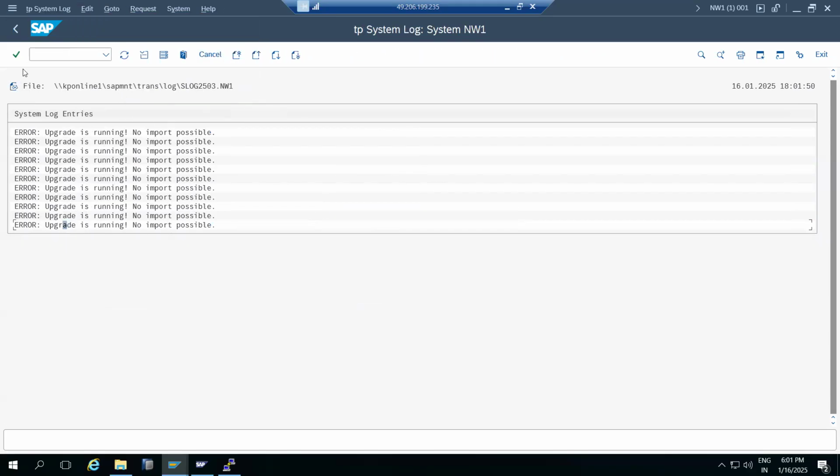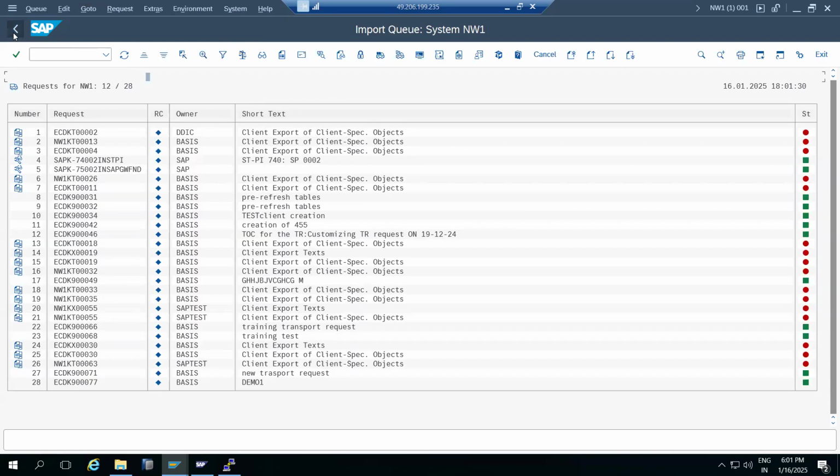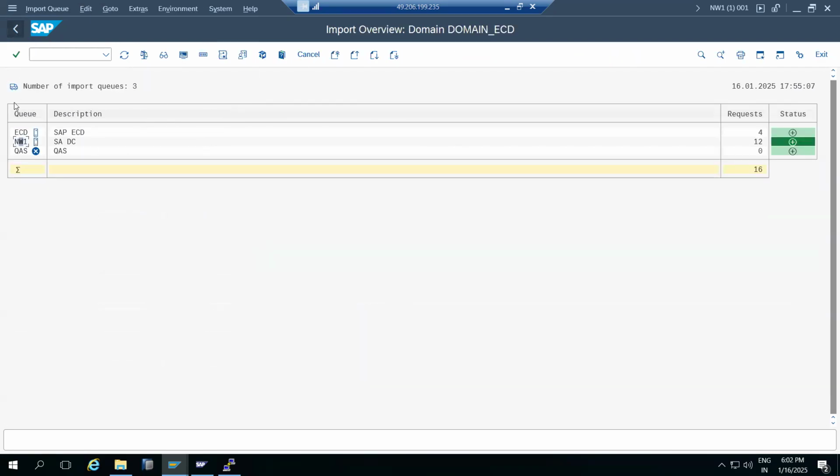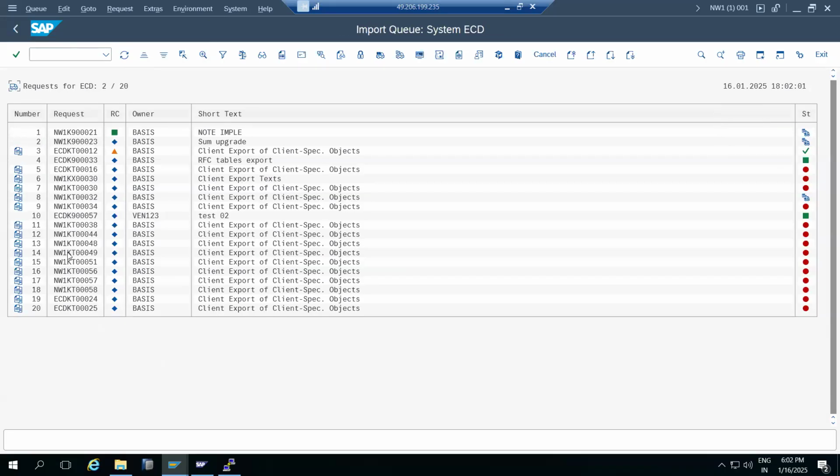Upgrade is running, no import is possible. Someone is doing the upgrade, so import is not possible. Some logs will be displayed here. Select the request. You can see the return codes here. Return code 0 is green, and amber is fine. Other than that, if anything failed, then there is an issue here.